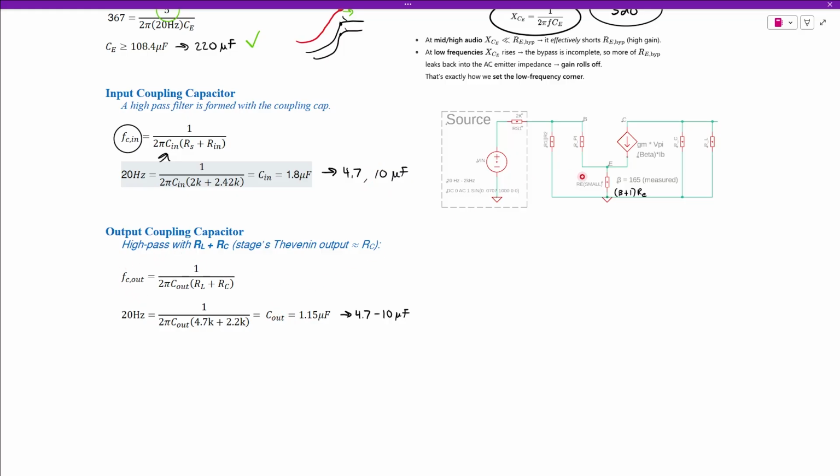Again, same thing for the out. Run through the calculation. We get our load plus RC. Solve for C out. Comes out to about 1.15, which is fairly close to 1.8 microfarads. Again, we shift that up. We are going to choose 10 microfarads for these input coupling capacitors.